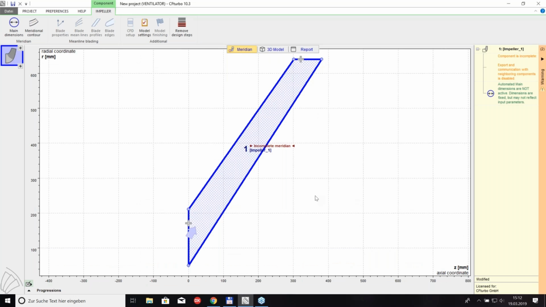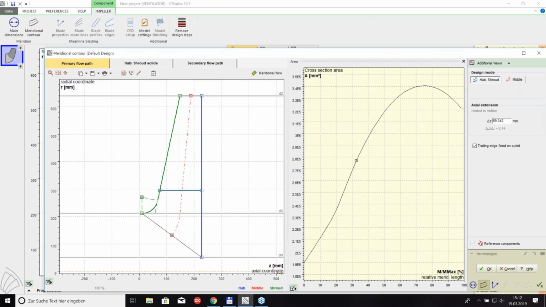In our meridional view, we can see that very strange geometric shape. That's because we have just defined the inlet diameters, the impeller diameter and the outlet width, but not yet the shape of hub and shroud. This is going to be done in the next design step, which is the meridional contour. That's why I go to that design step.